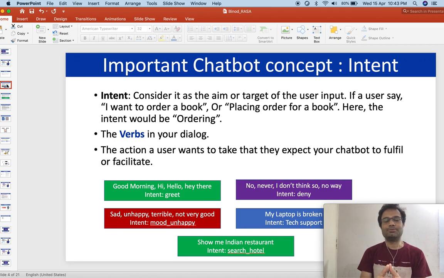Take some more examples. Good morning, hi, hello. The intent is that I want to greet someone, greetings kind of things. Second example, if I say no, never, I don't want it, the intent is deny, you are denying. So what is the intent behind the user input is important for any chatbot. This is the intent, and if you want to understand, any verb in your sentence can be an intent.